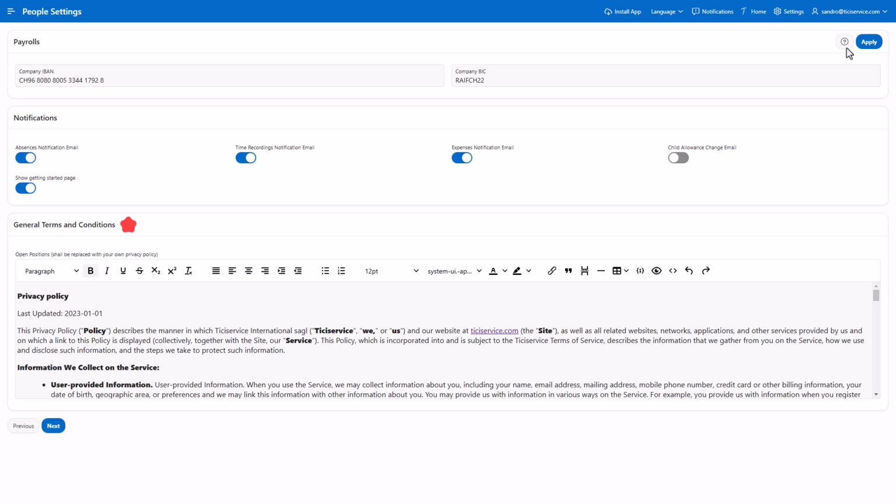General Terms and Conditions section. In this section, you can customize the general terms and conditions or your organization's privacy policy using the rich text editor. Replace the placeholder content with your company's specific policies. Remember, this section also serves for open positions, so ensure your privacy policy is clear and up to date.